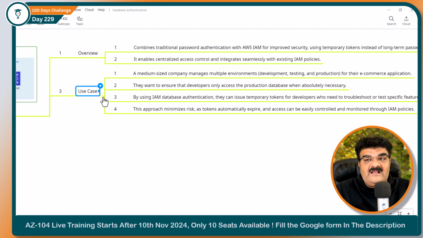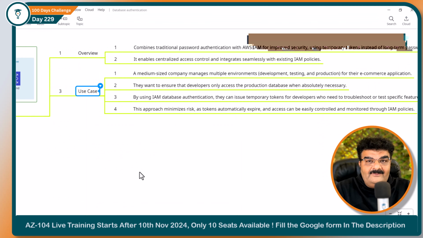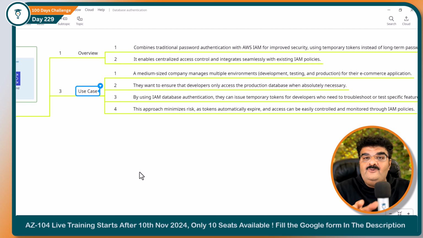The other option I have is to choose this option, password and IAM authentication. The advantage is that I do not need to create 10 user accounts in the MySQL database. Now my IAM user or IAM role can access my database using his or her own IAM account. This is really very important, because if you are not going to use this option, you have to recreate all these accounts in MySQL as well.